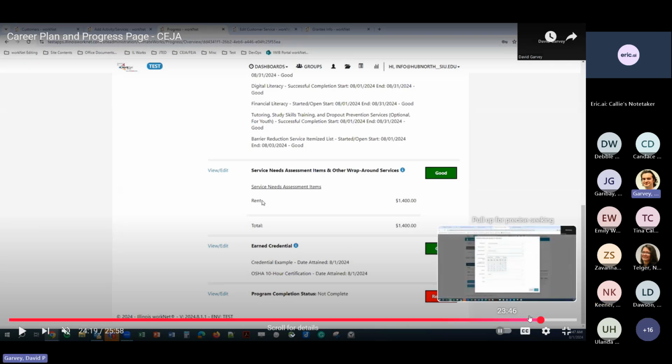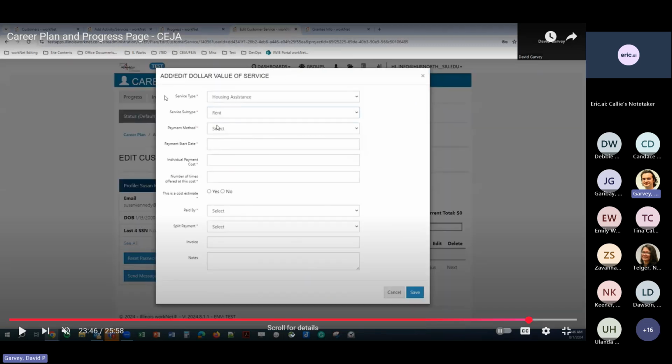Yeah, I won't be able to really show it exactly, but I think it's under the service type. If other is selected, the service subtype, I believe we have one for stipend. And so they could select it, add it there, and then leave a case note once that's uploaded.